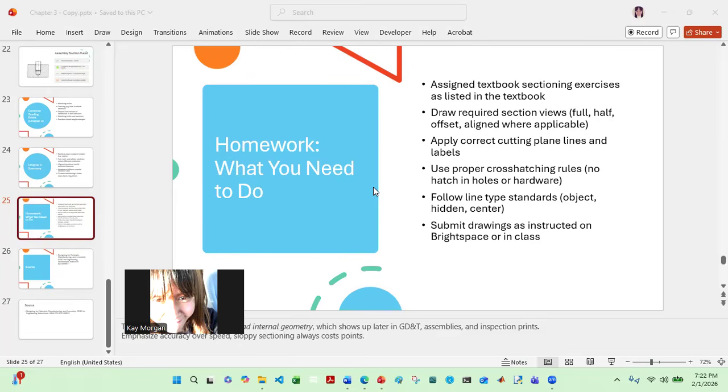And of course, finally, make sure you submit your drawing exactly as instructed. I already gave you what to submit, where to submit, and when to submit on Brightspace, so make sure you follow Brightspace. Accuracy is very important in our industry, and it matters more than speed here. We don't want a fast or quick job, we want an accurate job. I want clean and correct sectioning, and of course, this is going to earn the best points.